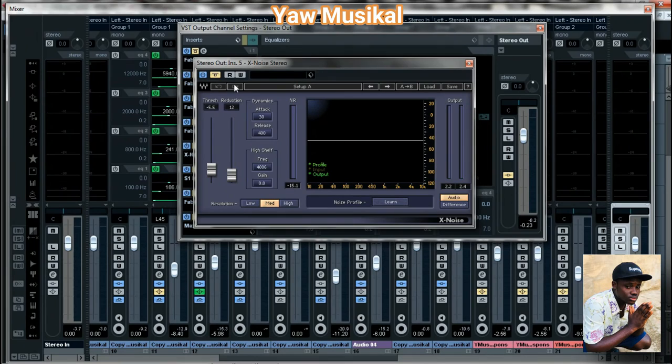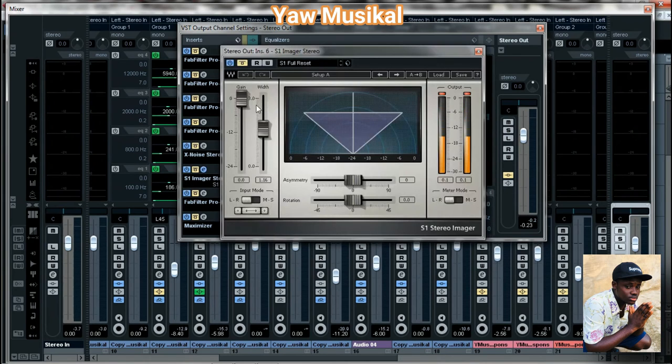And I added noise reduction and S noise stereo. The reduction is on 12. Because this is the whole song, you need not to make the reduction plenty. The threshold is -5.5. The reduction is 12. Just that is okay. It is very okay.